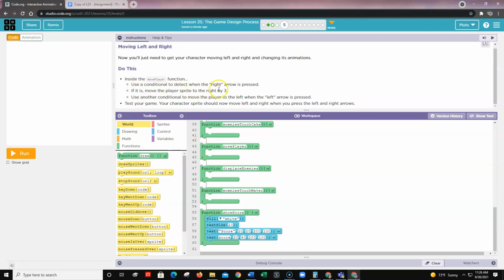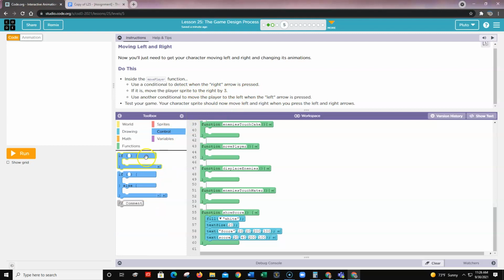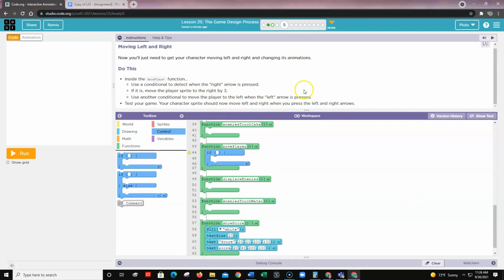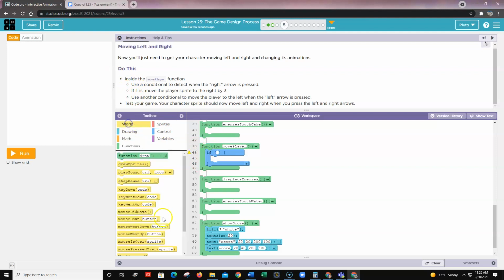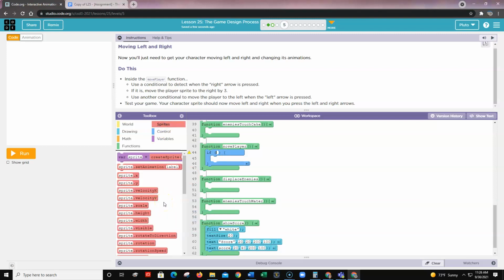You're going to create the following. You're going to use a conditional to detect when the right arrow is pressed. So remember, add a conditional in there, in move player. Then within that, if you move right, it says move the player sprite to the right by 3. That's its X position. So you're going to use your key code or your mouse code, the arrows, put that in there for your if. So if the key is pushed down, then you've got to move the sprite by 3, the sprite velocity. I can't tell you more than that. I'm just giving you a little hint here.